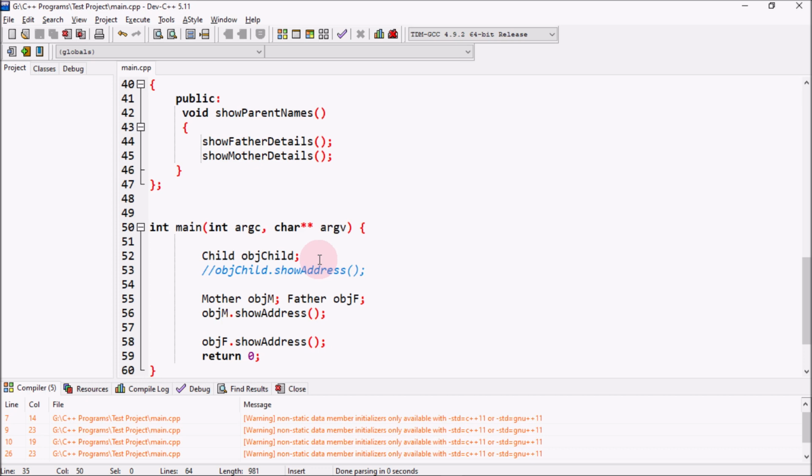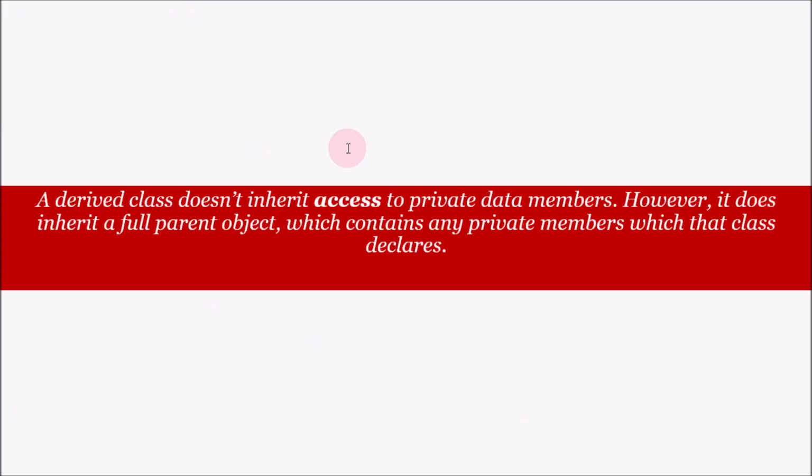Now let's talk about the third scenario. Now let's go back into our slides and see what's the next scenario. Okay, as I have already explained, the derived class does not inherit access to a private data member. However, it does inherit a full parent object which contains any private members that the class declared.